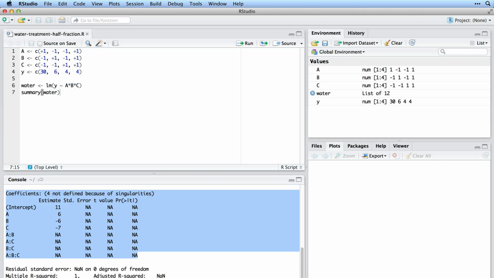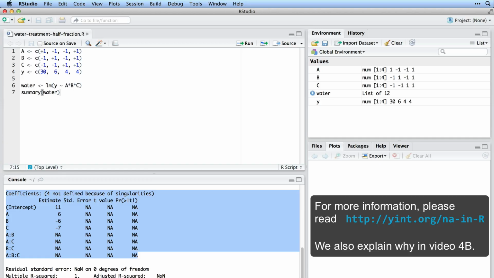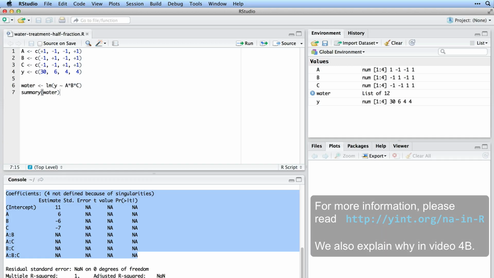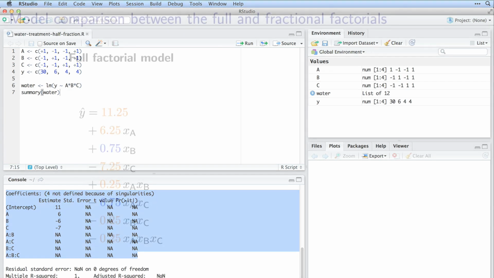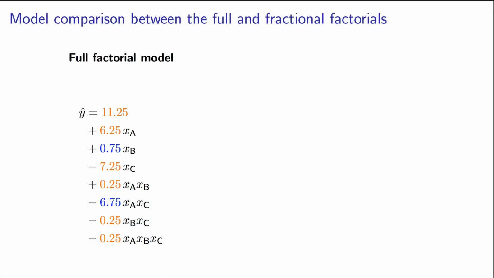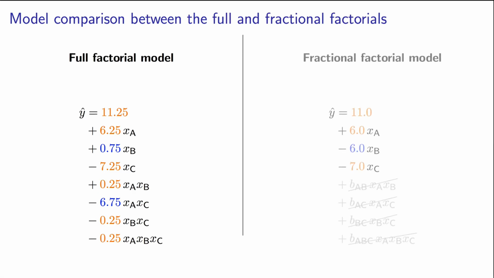That NA stands for not applicable. Those terms cannot be estimated. But we got 4 estimates of 4 coefficients. We ran 4 experiments, so we expected that. The full model prediction has 8 parameters and would have required 8 experiments to calculate all 8 of them. Let me assume we've done all 8 experiments. And let me compare that to the case where we've only done 4 of the experiments.